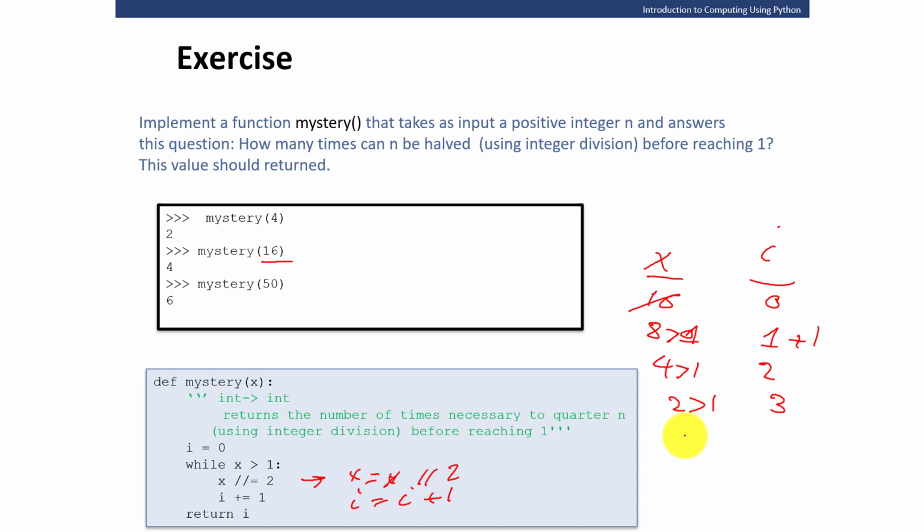The new value of x will be equal to 1, and the new value of i will be equal to 4. Now I'm going to check: is x, which is equal to 1, greater than 1? No, that's false. Therefore, I'm going to return i, which is equal to 4 here in my case.